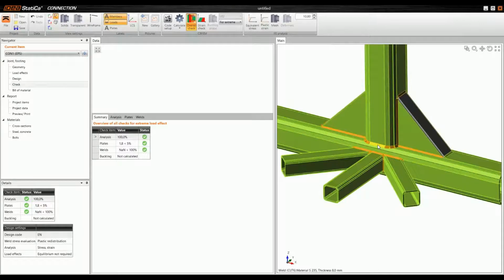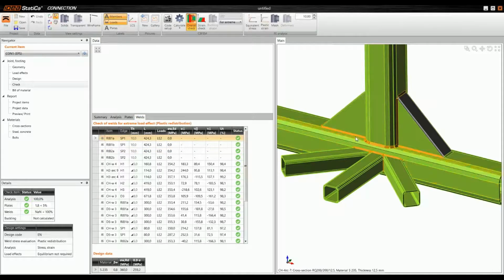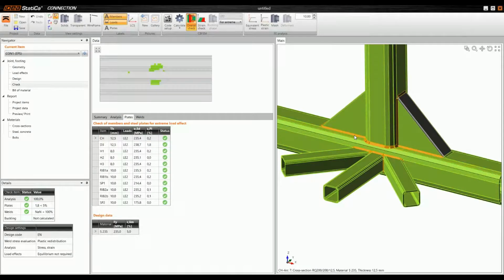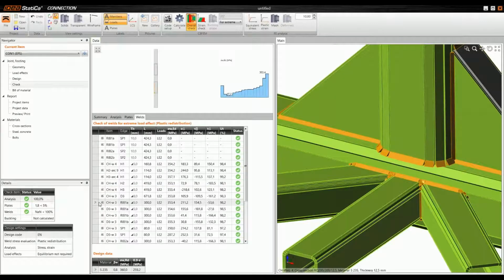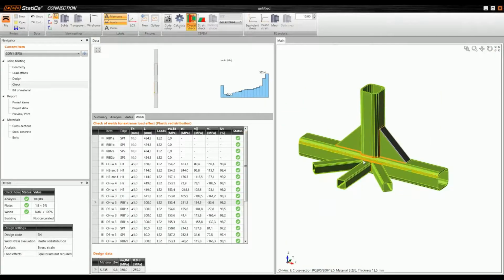What is orange is close to the limit, but still, according to the code, below the limit with all the safety factors included. So this is, let's say, very good design, closing to the limit. We can see if I choose, for example, this weld, let's highlight this, and this is 98% of utilization of this weld. So this is really economical design, well-designed joint.